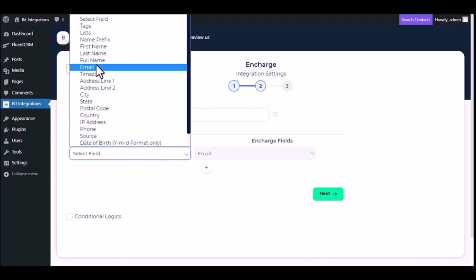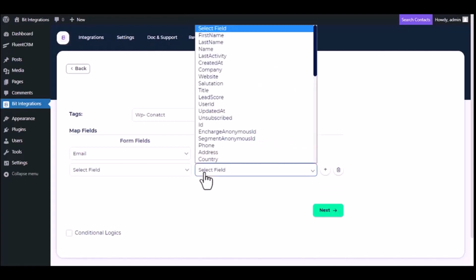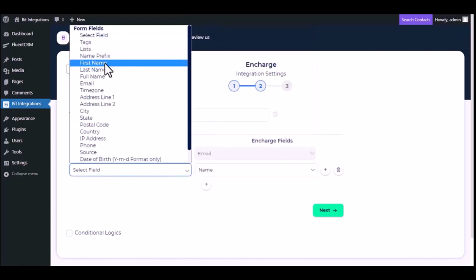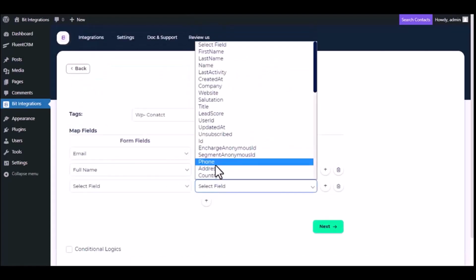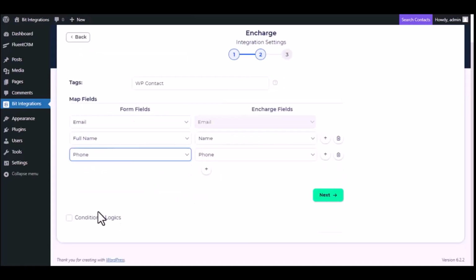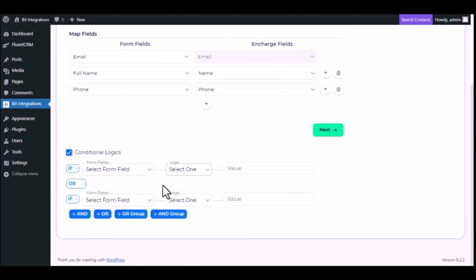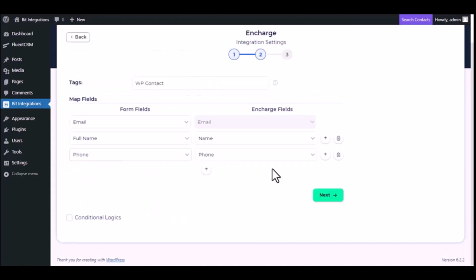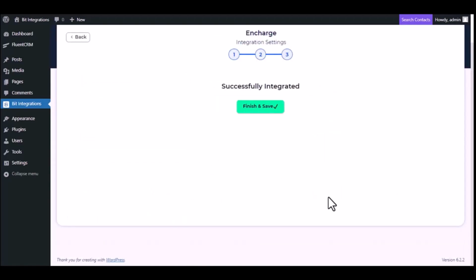Now do the field mapping. Here is the conditional logic. You can use it if you want. If the condition matches, then the data you will send to Encharge. Then click Next. Now save the integration.